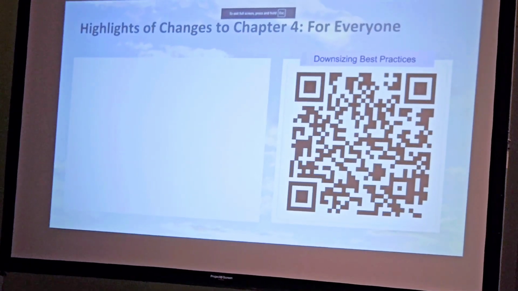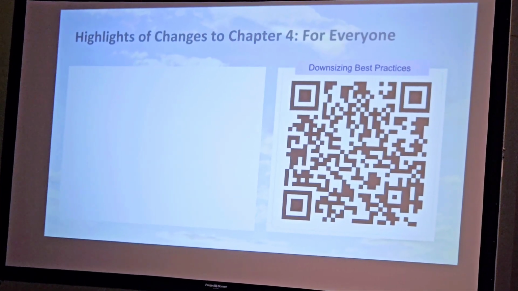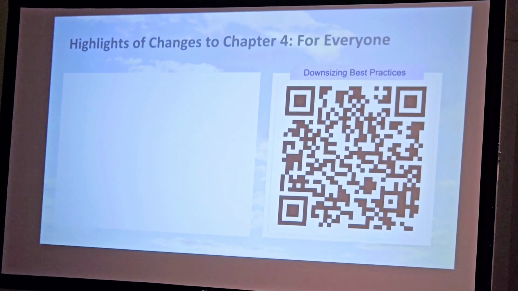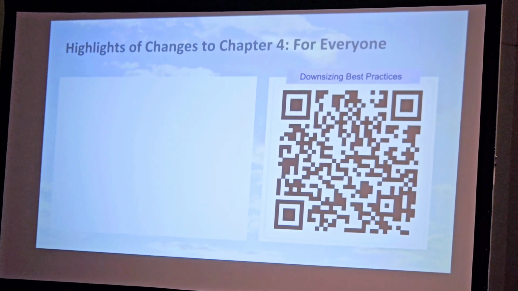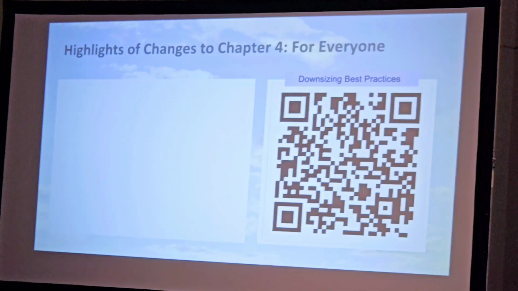We have a QR code for the downsizing best practices card. If you wanted that QR code, Sherry promised it earlier, it's right there. And I'll give you a second to go ahead and do that.